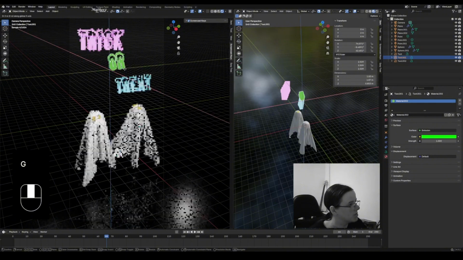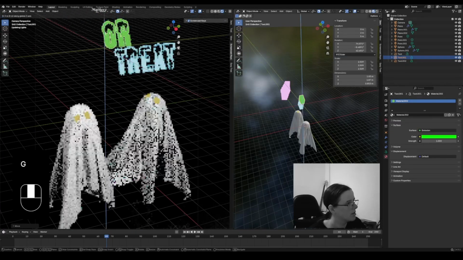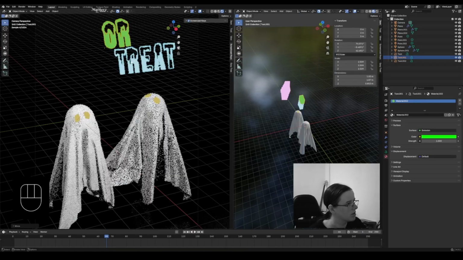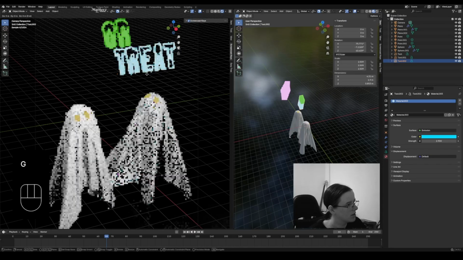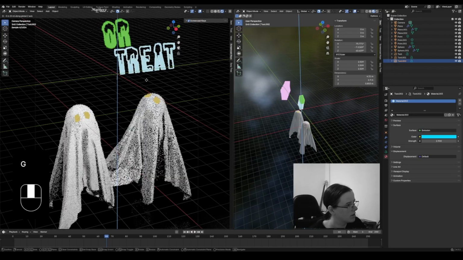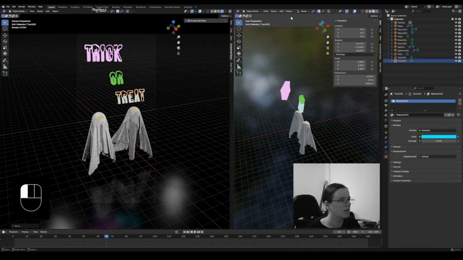Let's press G, just bring this down, give it a bit of space. I think it'll only go on to 2 different ones, so I'm just going to move the treat down. Okay, so got the trick or treat.